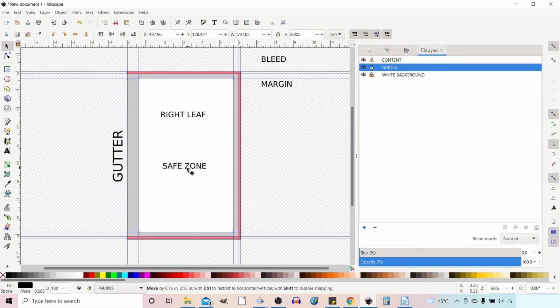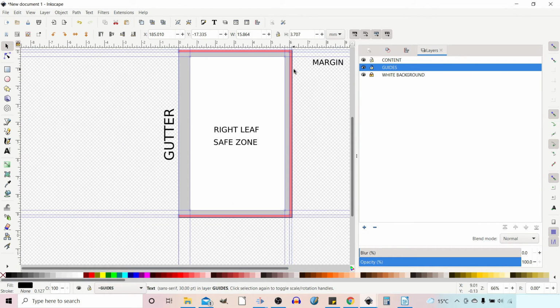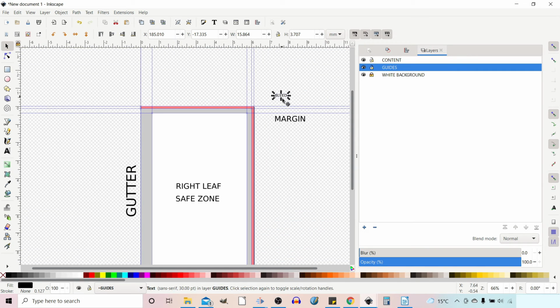Safe zone. I'm not going to bother lining these up. I say this is only for the guide. Hold down Control just to shrink down our bleed a little bit. And we'll bring that down. And we'll plonk it just in there. And then margin. I'll shrink slightly. Holding down Control again, and we can put margin in this one.